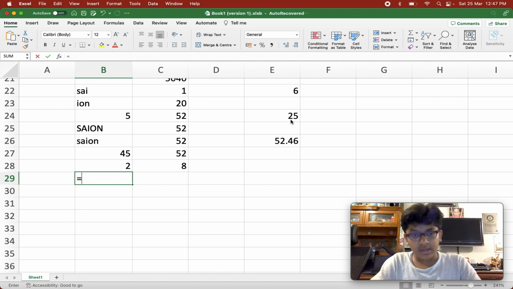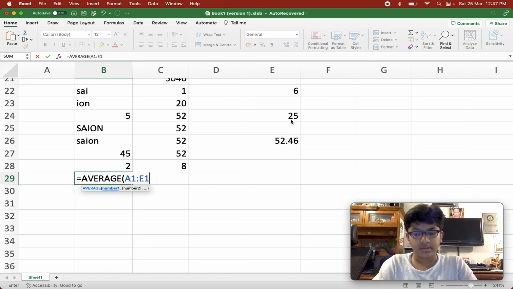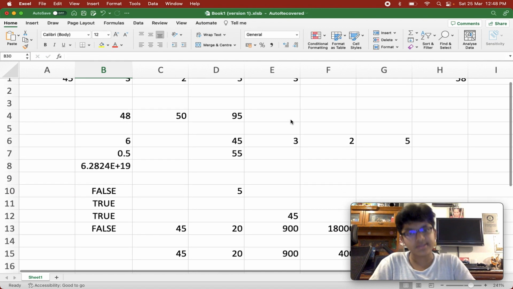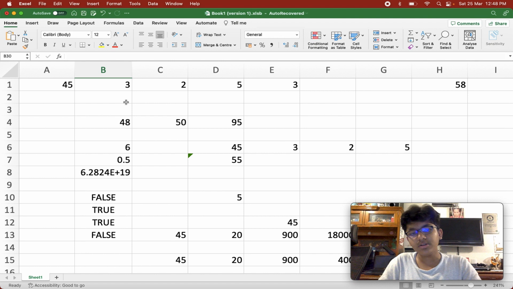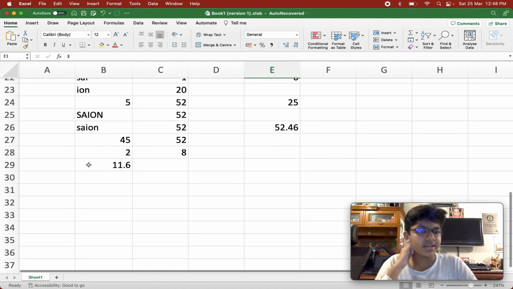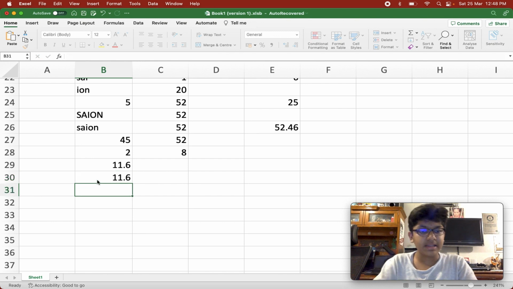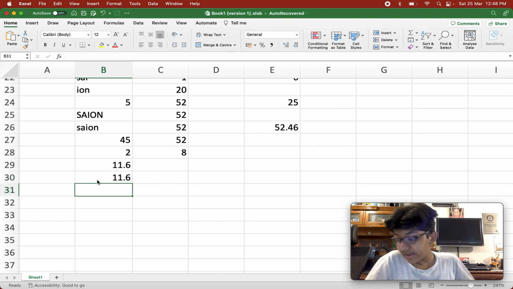Then the average, we can use this to get the average of the range. So we say average a1 to e1, and we'll get the average of the range, that is 11.6. And how do we get the average? It adds all the numbers, that is 45 plus 3 plus 2 plus 5 plus 3, and divides by the number of numbers. So that was 1, 2, 3, 4, 5. So we'll get 58 divided by 5. And 58 divided by 5 I believe is 11.6. Let's check it. 58 divided by 5, 11.6. Pretty cool.